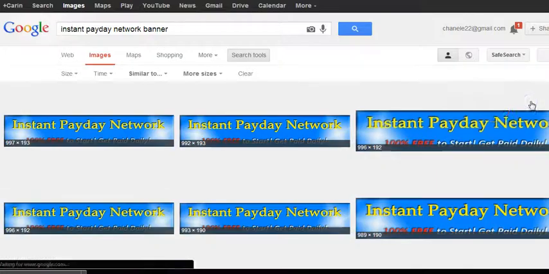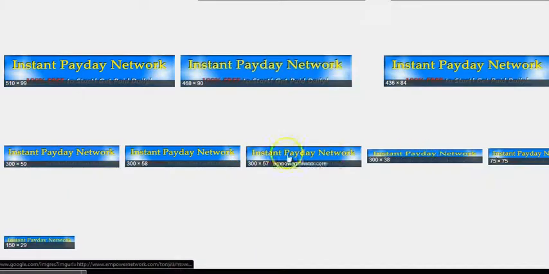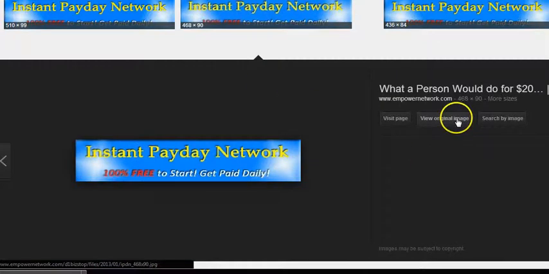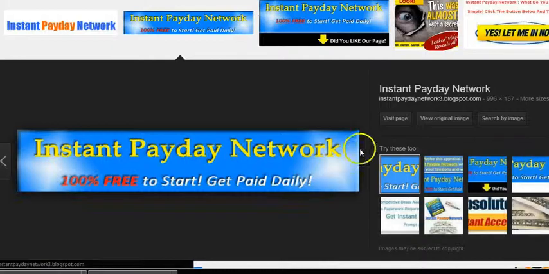Click on that. And now, as you can see, all these banners have different sizes. So if you want to choose a smaller one, you can. Once you do that, select it and do the same thing. Click on View Original Image, right click, Save Image As, save it, and bam, now you have the smaller image, so you don't have to worry about resizing. So that's what you can do for the Instant Payday Network banners. And then you want to click your back button to get back to the main page.